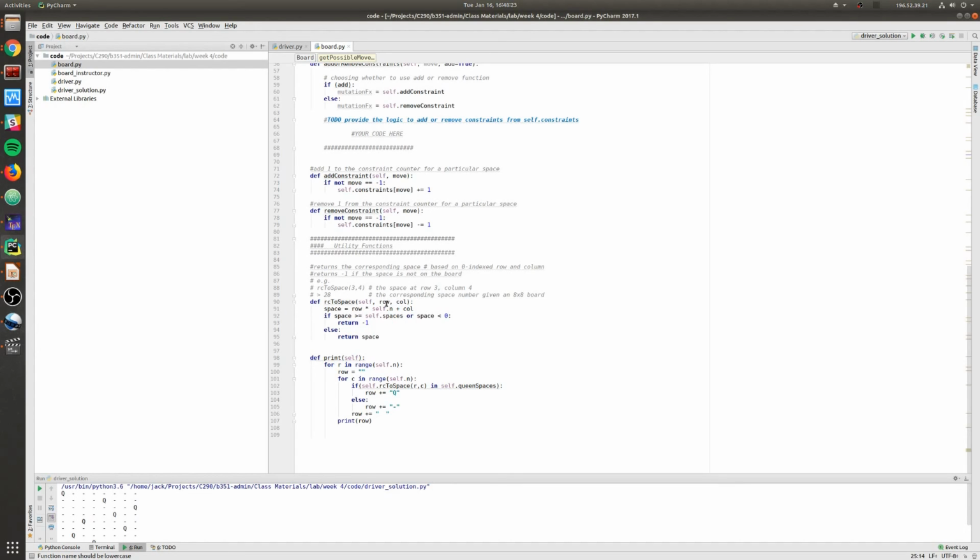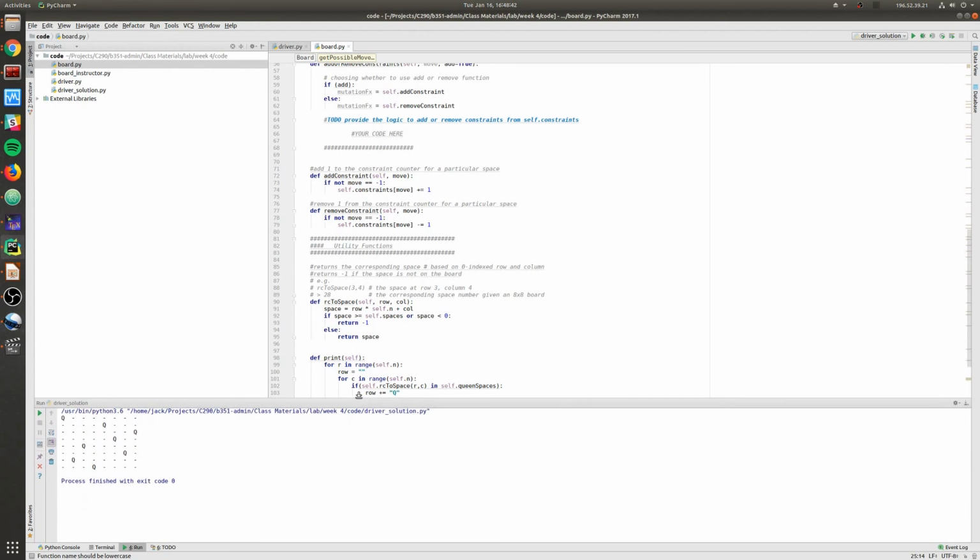So for example, if we put 0, 0 in here, then we would get 0 back out. If we put 0, 1 in here, we should get 1 back out, so on and so forth. We also have this print utility, which will provide a visual representation of the board. So at the final product, when we print out the board, it should look something like this if we were trying to solve an 8x8 board with all of the queens placed in non-conflicting spaces.